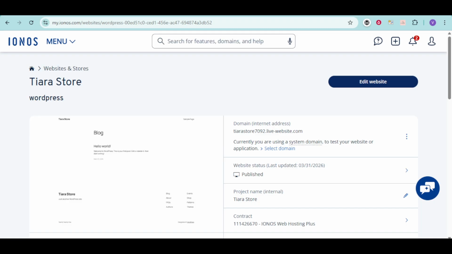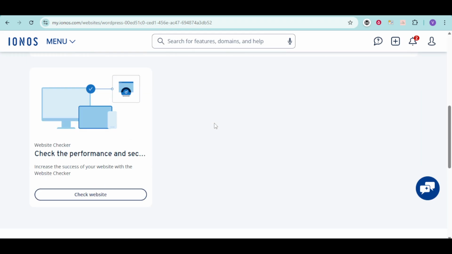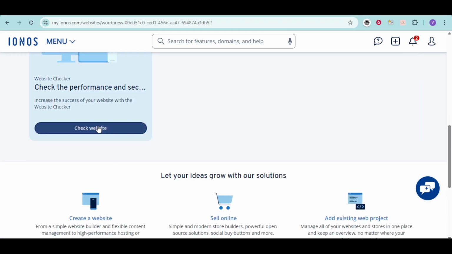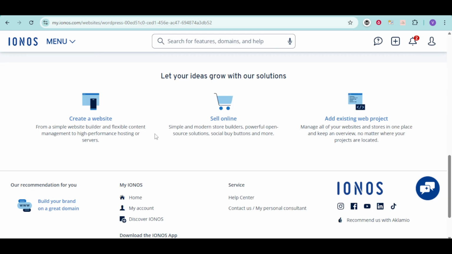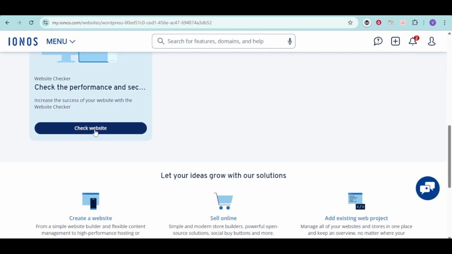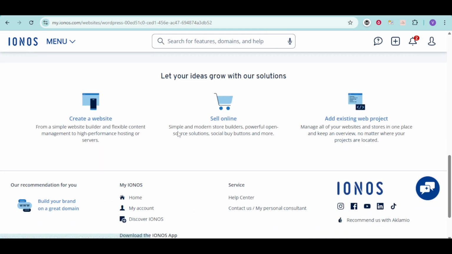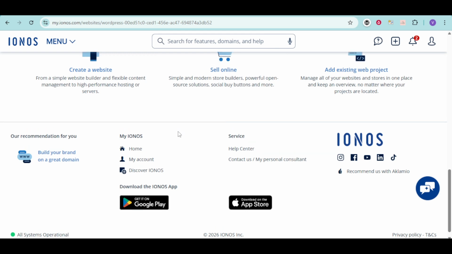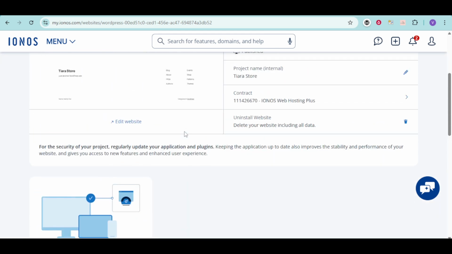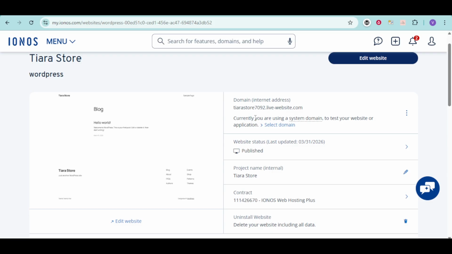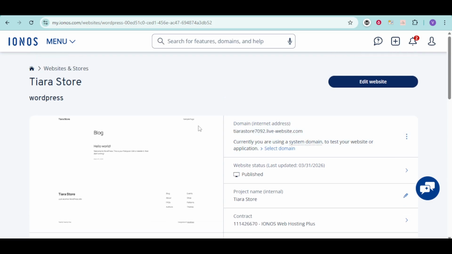At this stage, Ionos will usually show you a selection of different ways to build a site, such as its own website builder, online store options, or popular content management systems. Now, you're going to choose WordPress as the base for your website. Among the options presented, look for the tile labeled WordPress. It often includes the familiar WordPress logo, a round icon with a W in the center. When you see it, click on the WordPress tile.